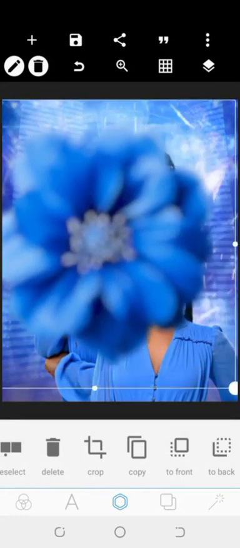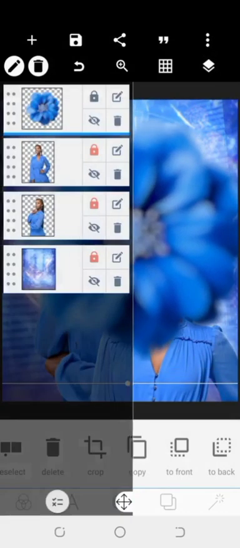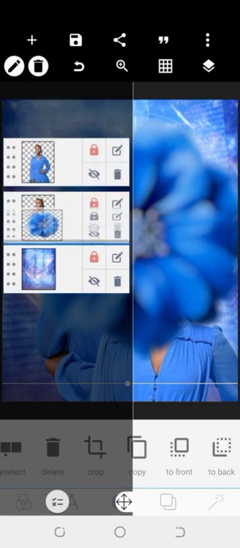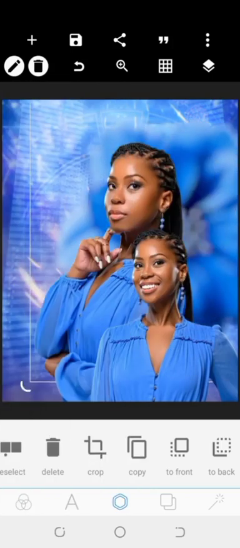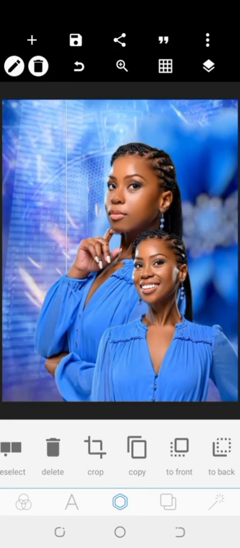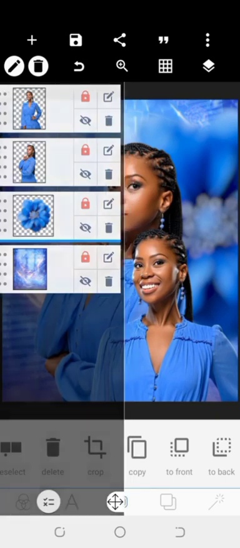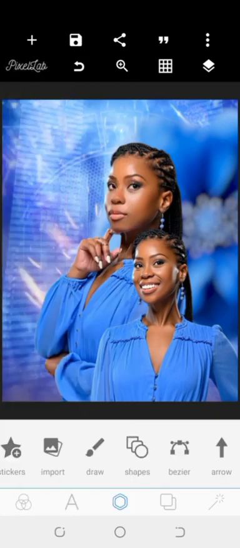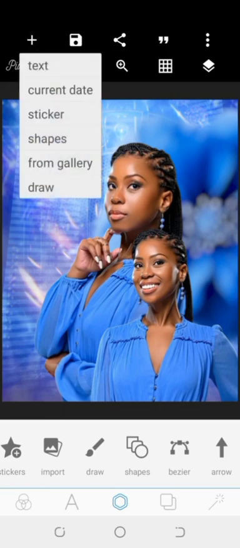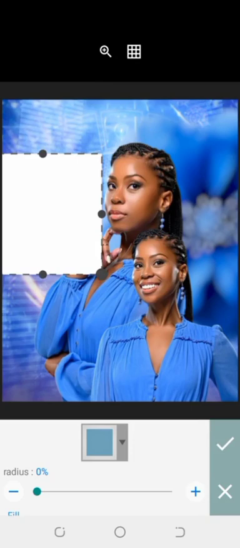So this is a blood flower. Alright, so let's move it to the back of the lady, and then we can position it here. Alright, superb. So let's lock it there too. And then you notice that the background looks a bit flashy and too busy. So we are going to create a shape to cover up the upper part a bit.